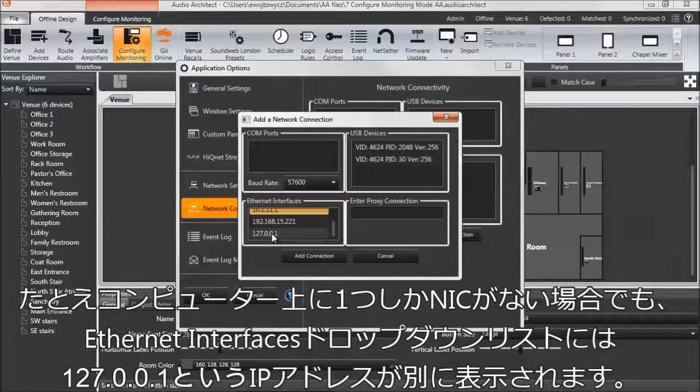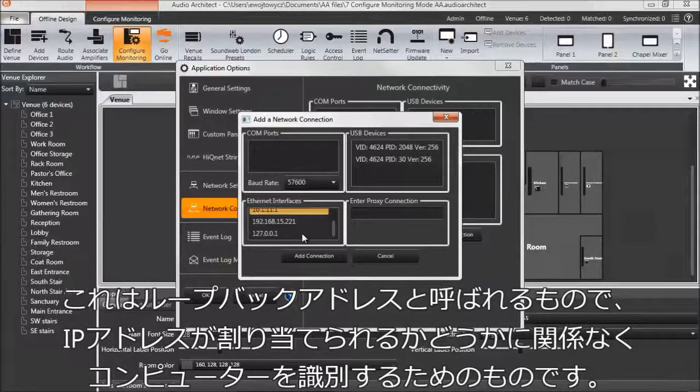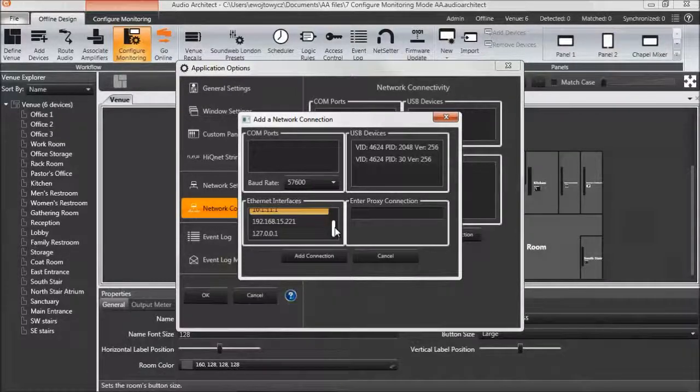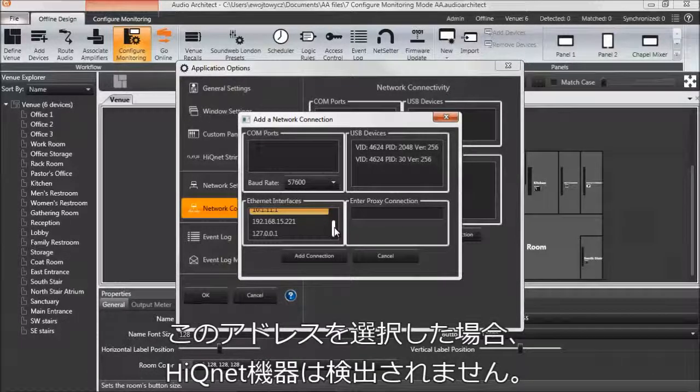Even if your computer has only one NIC and IP address, the PC adapter dropdown will display a second IP address of 127.0.0.1. This is called the loopback address and is your computer's way of identifying itself, whether or not it has an assigned IP address. You won't detect any HiQ-Net devices if you choose this address.